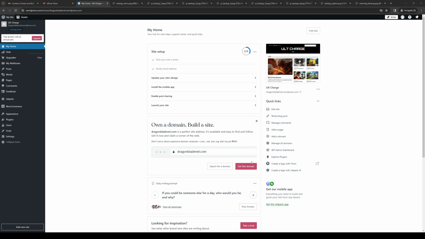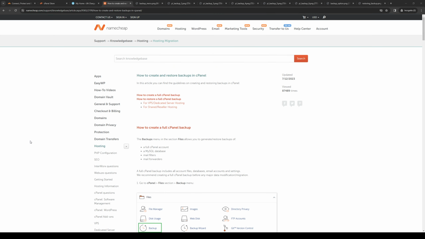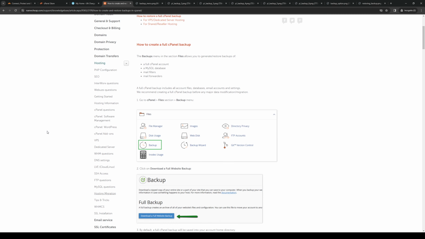To actually do it is quite simple. The first thing that you have to do is log into your cPanel account as an administrator. What you're seeing on my screen here isn't actually cPanel, it's WordPress, but once you have the cPanel application open, you just want to log in as normal, and what you're basically looking for here is the backup tab.